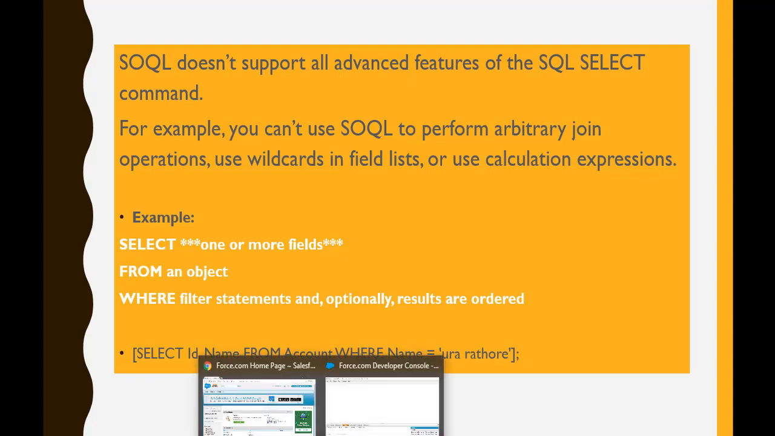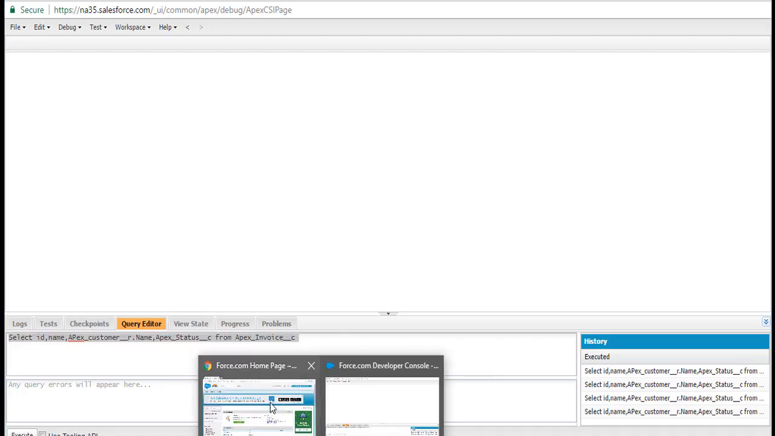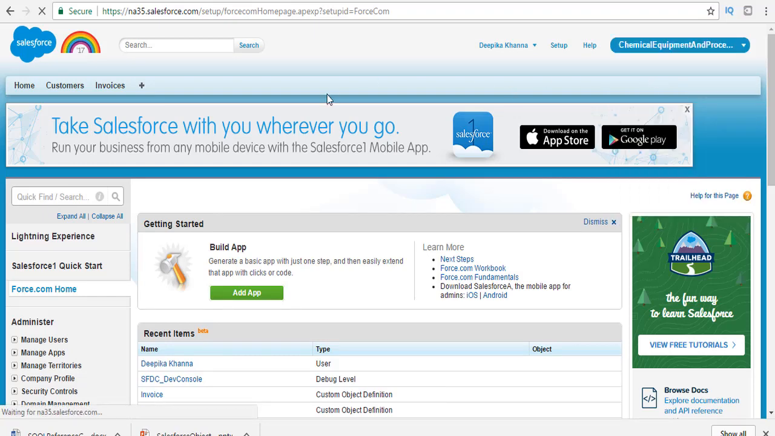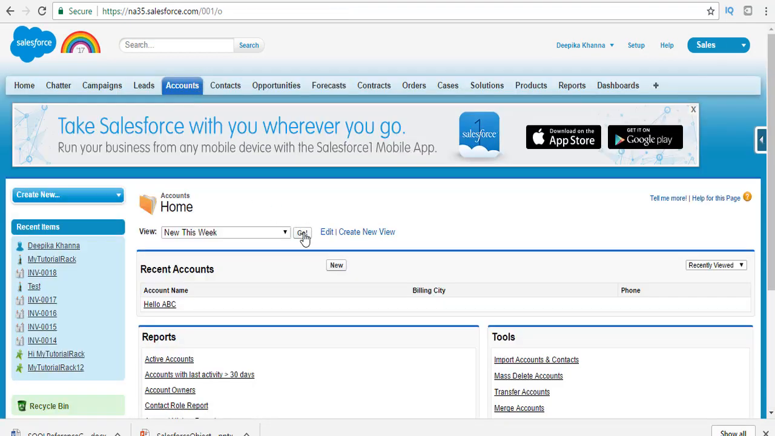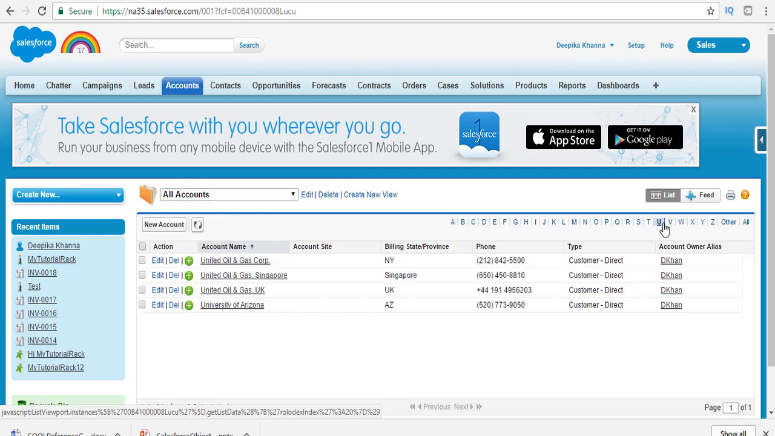So you can go back to your developer console here. If I go back to my developer account, and let's say we go to the sales here, and we wanted to go ahead and find out all the accounts which are all accounts here. Okay, so let's say we have to look for all the accounts which have the name United in them. This is what we wanted to search, and we wanted to search the ID and the name. If you wanted to search for billing state or province, you can do that. If you wanted to find the phone number, you can do that.